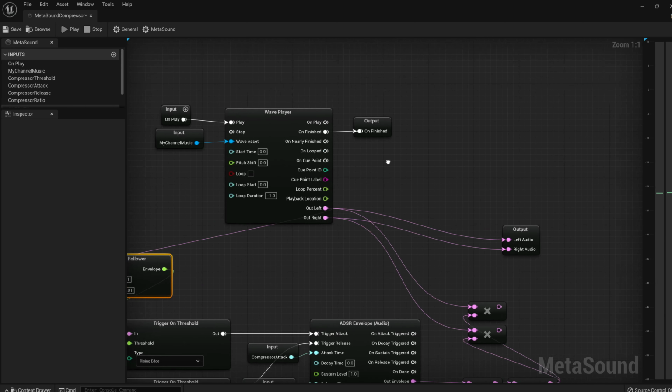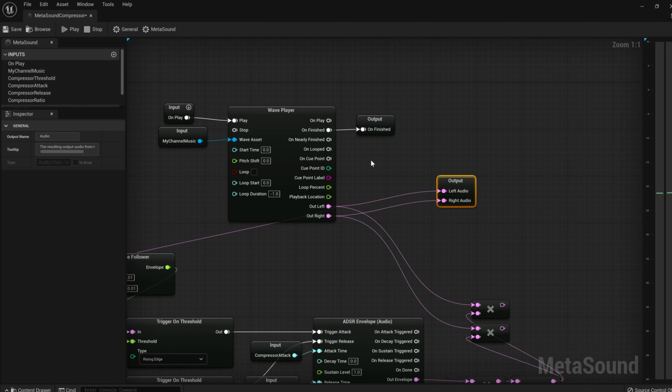So here I have this piece of music. See the wave player, and it's going to the output. And this is just like my channel music or whatever. It's got some drums that will kick in.